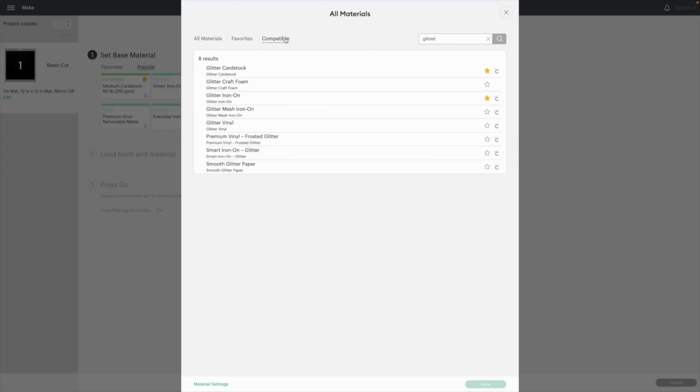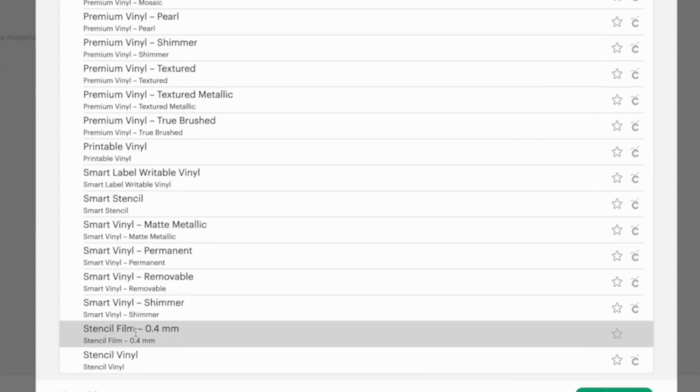Another thing you can do is, like right now I'm on compatible, so these are those things that are compatible with my machine. So let's go ahead and go back and let's pretend that we are doing like a vinyl. All right, so let's go ahead and say that we were gonna be choosing a stencil film. I'm gonna choose that. Now the way to add this to your favorites is you see this little star here?